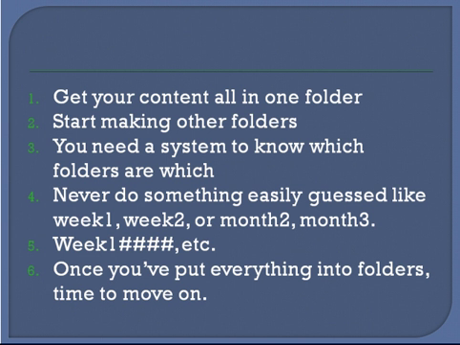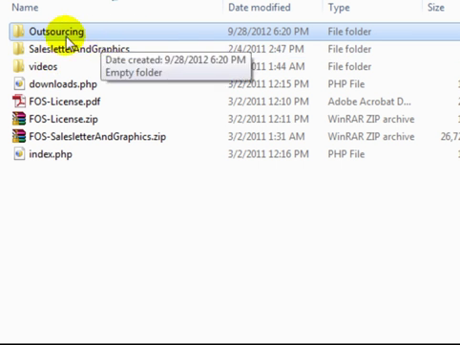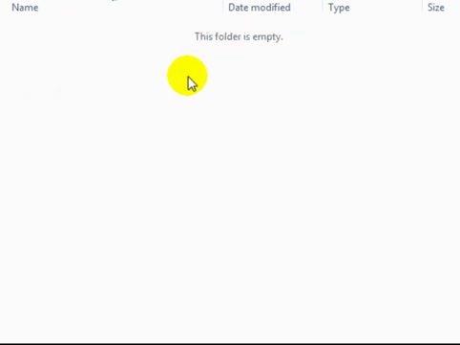So with that said, now you know what to do. I'm going to show you how to do it, and let's hop over to Windows and start gathering that content and organizing it. The first thing that I recommend you do is create a folder with the name of your fixed term membership site or the theme, and then add all of your content in this folder.